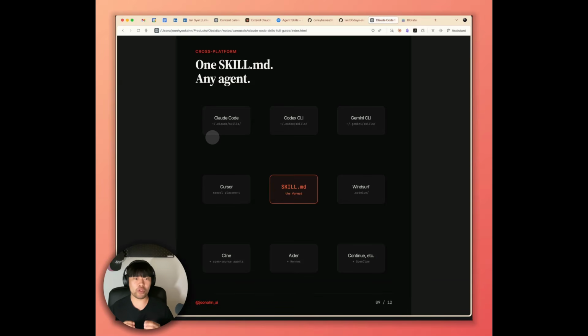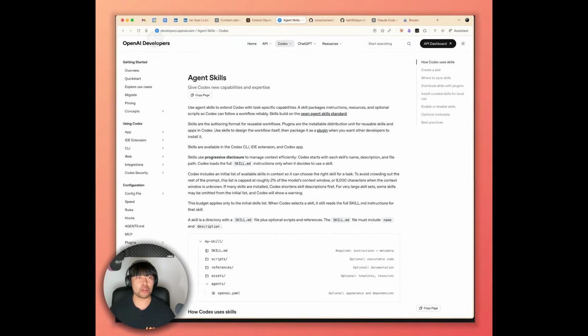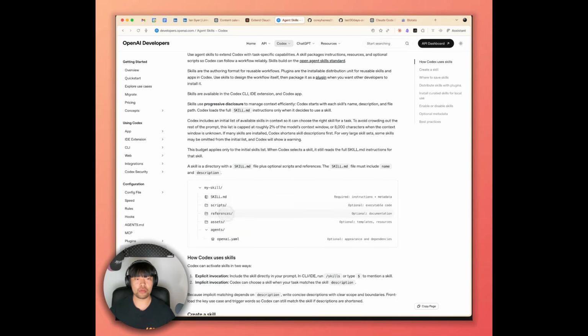I want to focus on this part first. The skill.md, they're sharing the same folder structure. If you look at the Claude Code documentation, or if you look at OpenAI agent skills, they are essentially the same: skill.md, scripts, references, assets. Why?